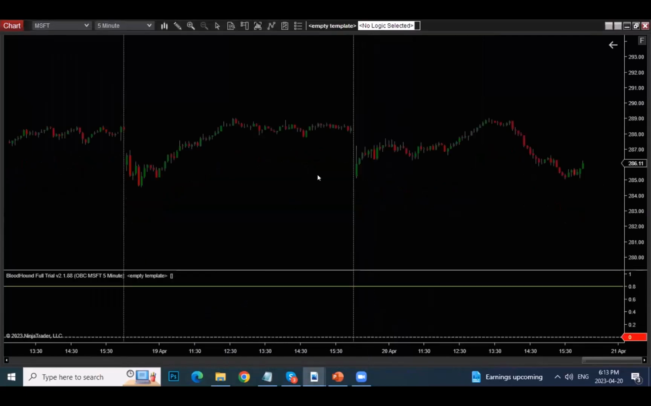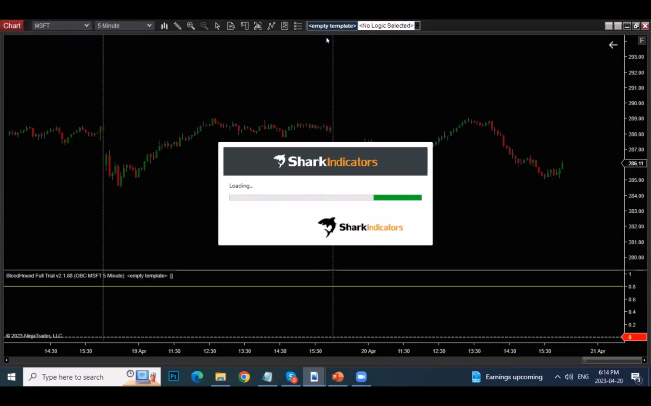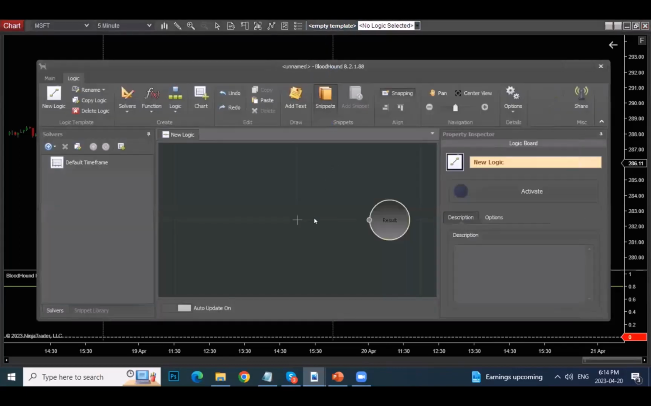It'll apply to the chart. And this is where we'll see our signals down here popping up in this subplot down here. But we have no logic defined, so nothing's there. And at the top, we see these two options that popped in. This logic drop down and then an empty template. So we have nothing. What we need to do is click on the empty templates. It'll load up a new window where we can now start building our signals. And this is that drag and drop interface that Daniel was talking about.